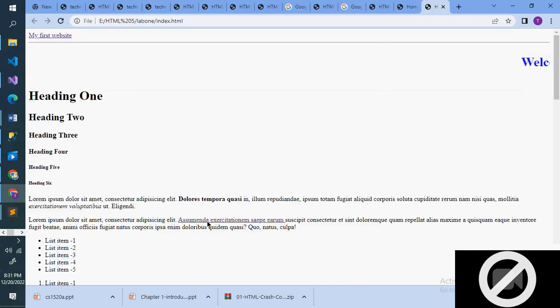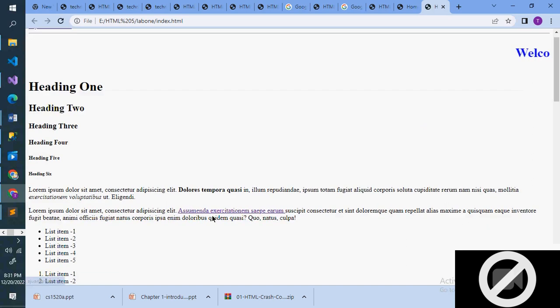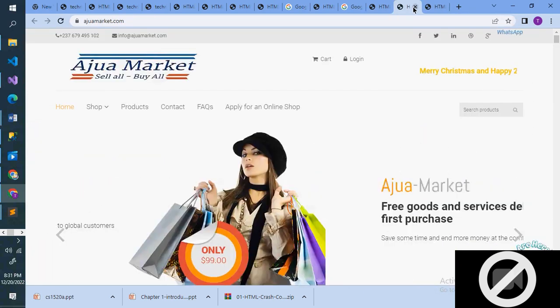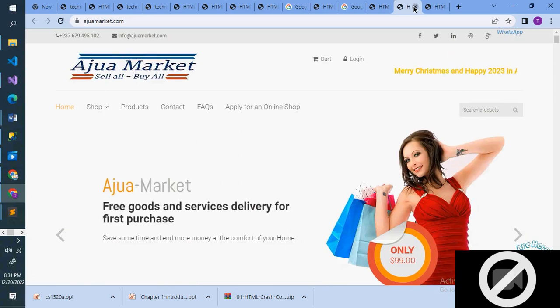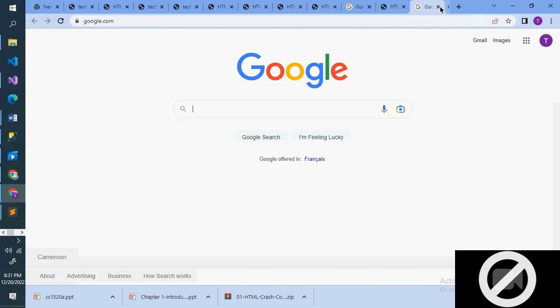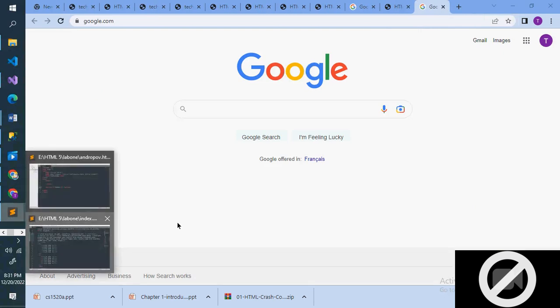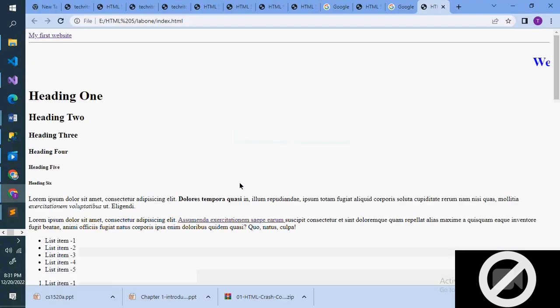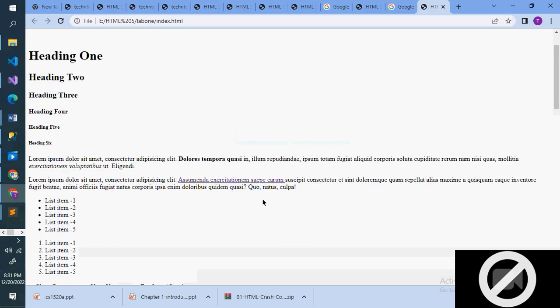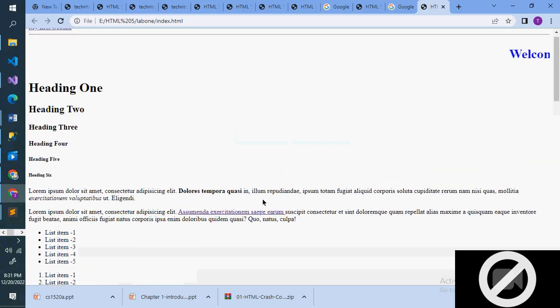Let's just close this Google tab. I'll close this one, I'll close this other one, I'll close all these ones. Let me go back to the code. Let me right click, open in browser. Now I've opened this on my browser. Look at what is happening. When I click this, it opens a new tab for me, and it's directing me to Ajwa Market.